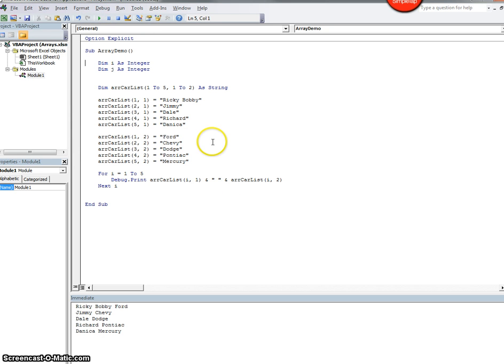And there we go. So Ricky Bobby Ford, Jimmy Chevy, Dale Dodge, Richard Pontiac, Danica Mercury, and that makes sense. So row 1 has Ricky Bobby and Ford. Good.